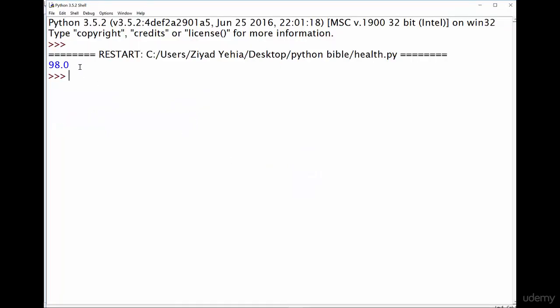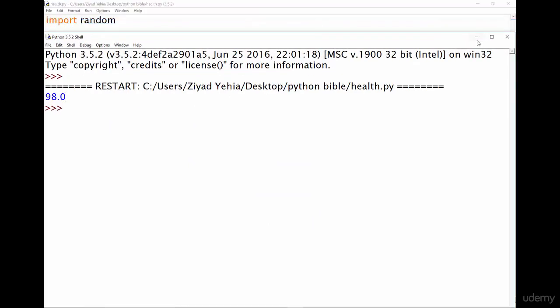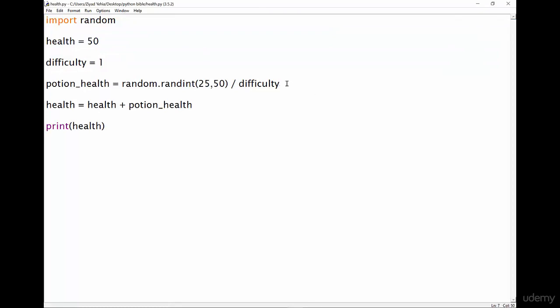And we see we get 98.0. So that's pretty good, but now we have this decimal point that's popping up that we didn't have before. Now the reason is, it's because, do you remember a few lectures ago, I said that whenever you divide in Python 3, you get a float. And a float is different to an integer. Floats are decimal points, and integers are whole numbers.